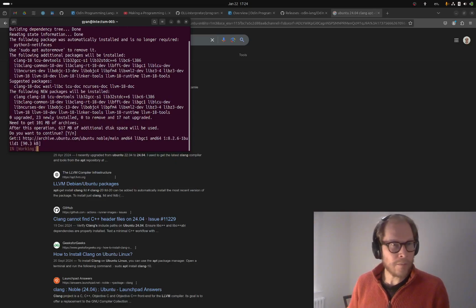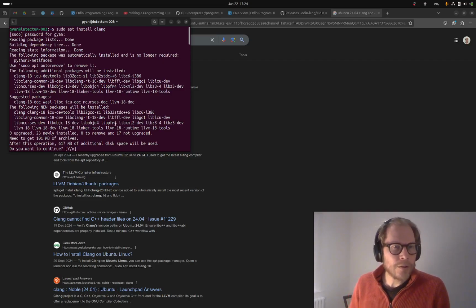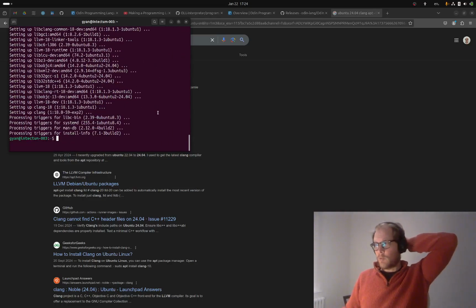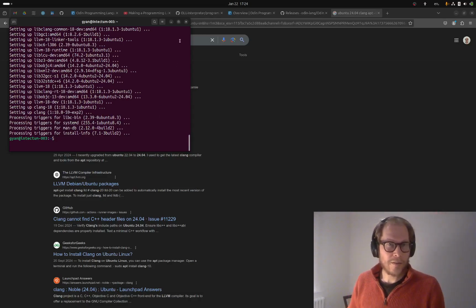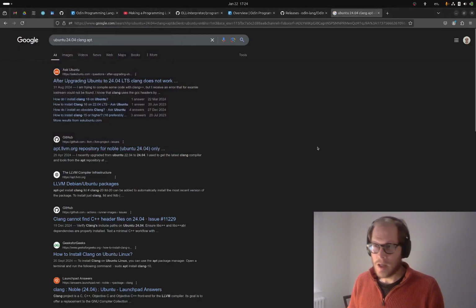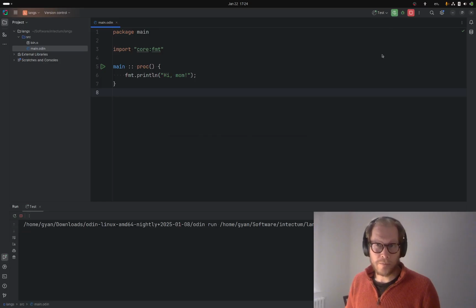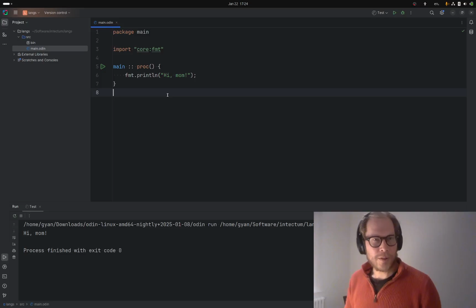It's looking promising. libclang, libc, libgc. I feel like linker tools, LLVM. Yeah, that's got to be the right one. I thought it could have been just some other random thing called Clang, but apparently it was the right thing, which is great. So now I can run that. Okay. Wow. That's kind of cool. So that's our first.